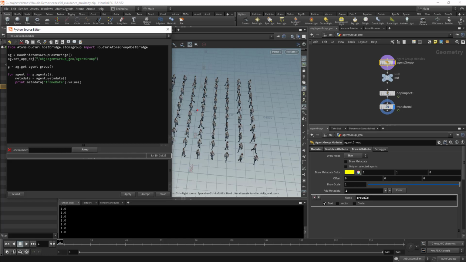This is just for accessing data and reading data. If you want to actually set some metadata, or maybe change the pose of an agent, for that kind of purpose, you would have to write a behavior module in Python.